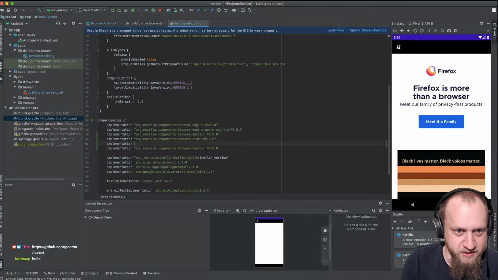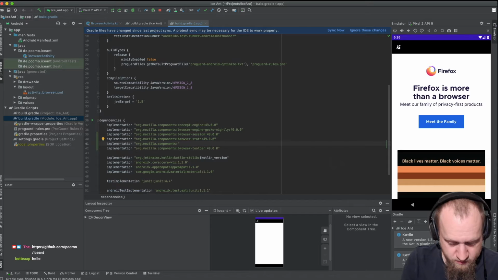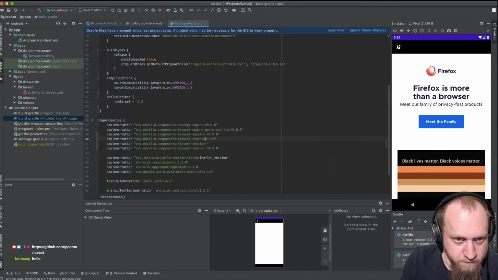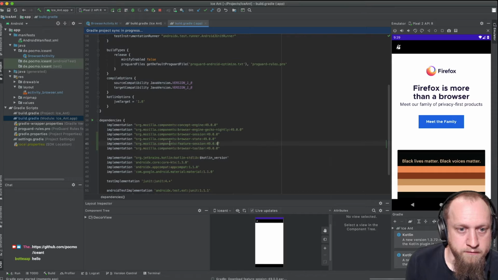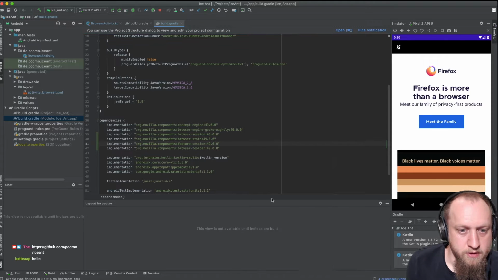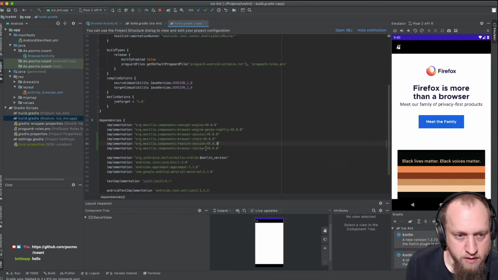Let's drop this in here too. And soon we should set up something that is nicer for dealing with all those dependencies here, I guess. Feature session. It's included. Let's load it. Okay.